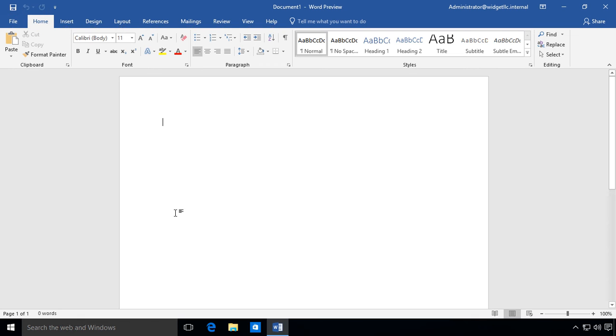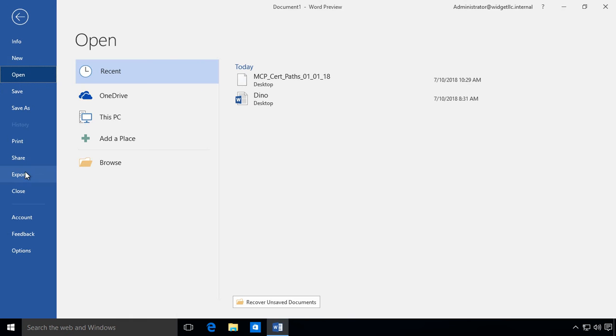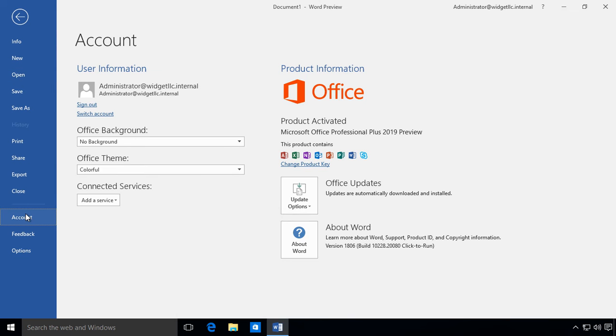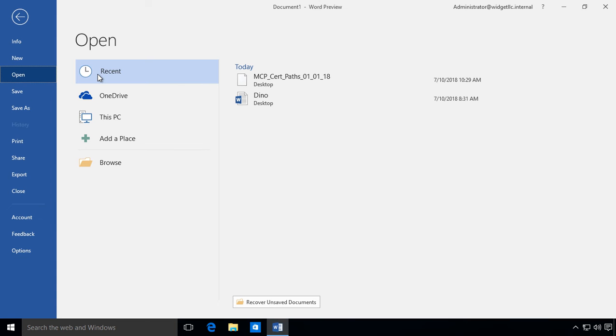Let's take a look at how we can open and edit a PDF document in Microsoft Word, and we're in the 2019 version, as you can see here. Let's go ahead and go to Open, and we're going to choose the PDF that's on our desktop.